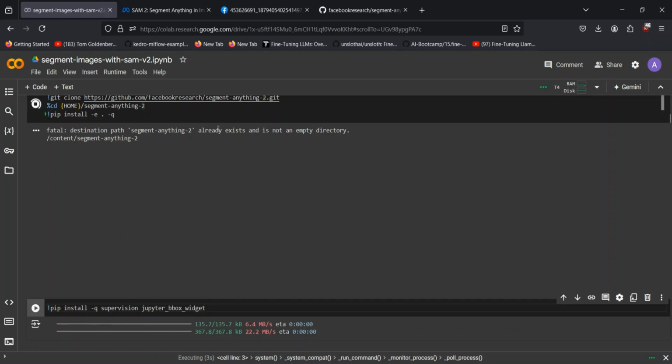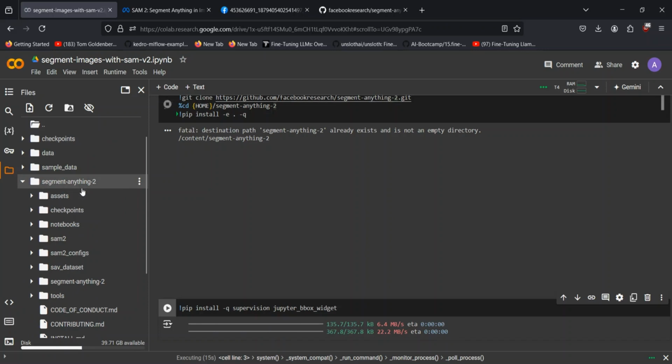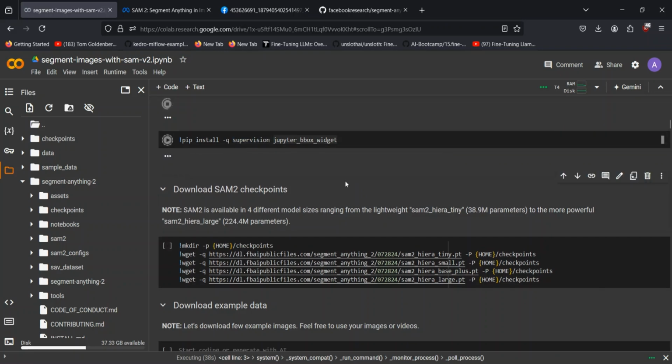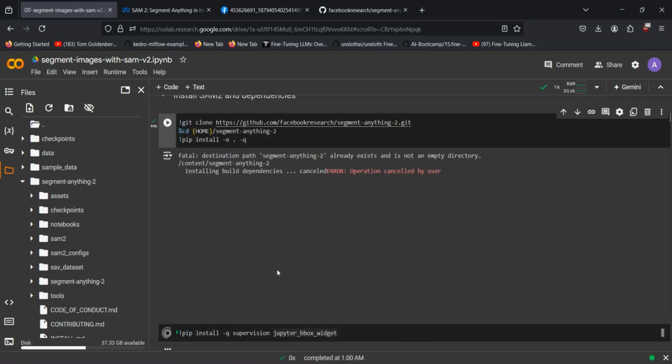All right, I already cloned that particular repo, so it is showing me it already exists. Let me just showcase it to you. So here we have segment-anything-2. Now we'll be installing supervision as well as Jupyter VBox widget. Supervision is basically used for performing different kinds of operations with images and videos. It has a lot of utilities for doing all that, so we'll be using it a lot in further cells. I already installed it, so I guess it should not have any issue.